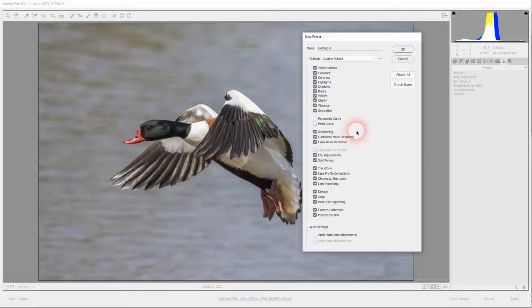Sharpening, I want that to be applied. I don't want any of these, not that we've adjusted them, but I'm going to get rid of this, including lens profile corrections or anything like that, because I could be using lots of different lenses. So it's only those features there that I want to include in the preset.